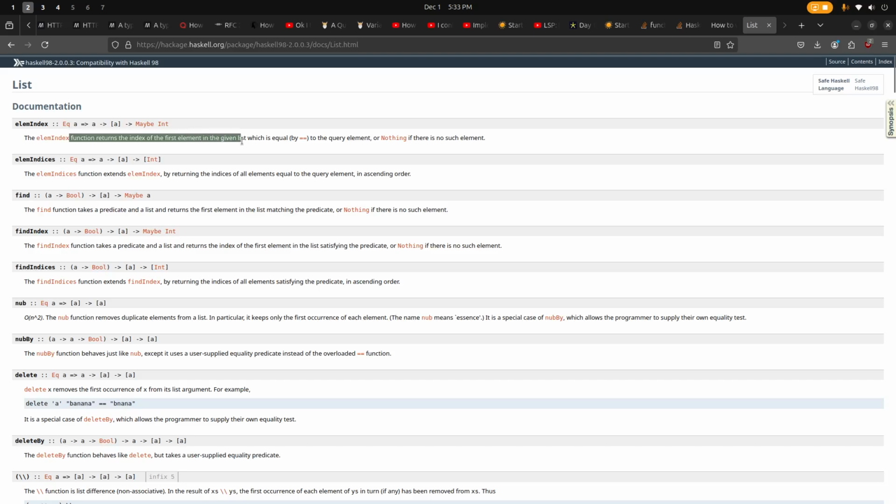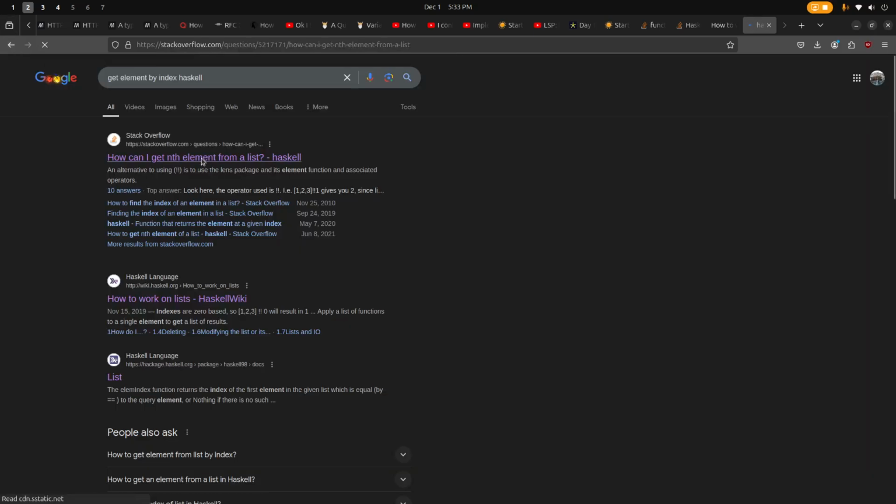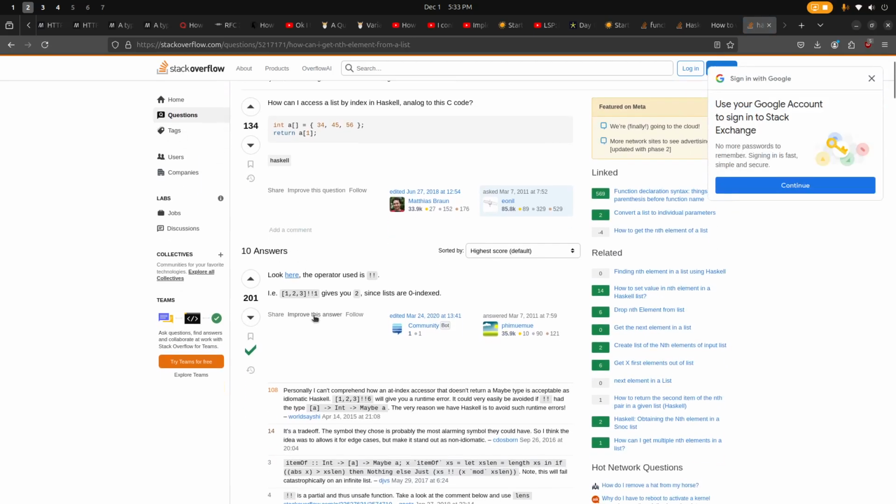Returns the index of the first element which is equal to that. So just linear. Returning the indices of all elements in ascending order. Takes a predicate and a list and returns the index of the first element in the list satisfying the predicate. Damn, I guess maybe that's the easiest way. So, list, double shebang, number 1, or index, right?